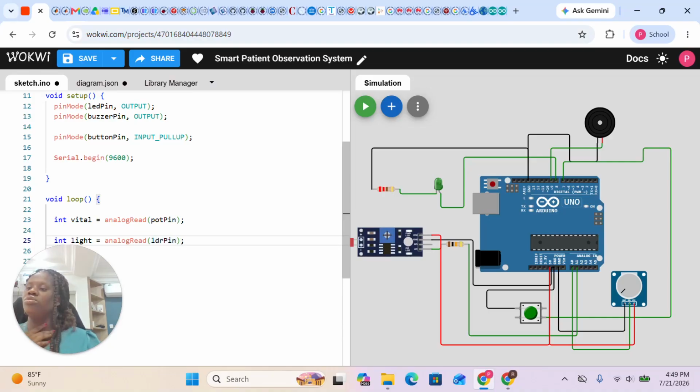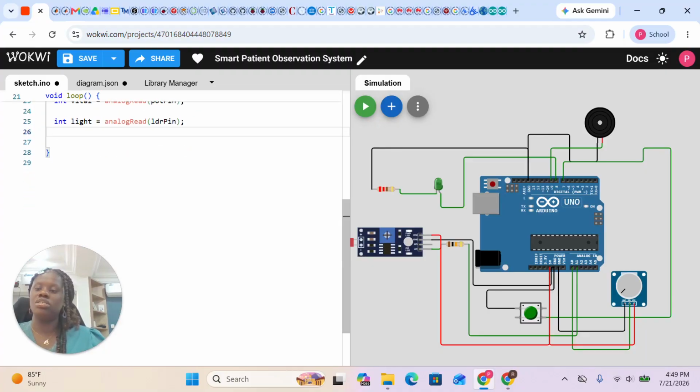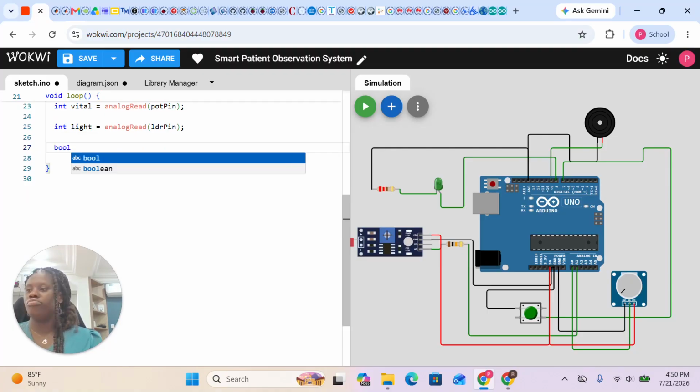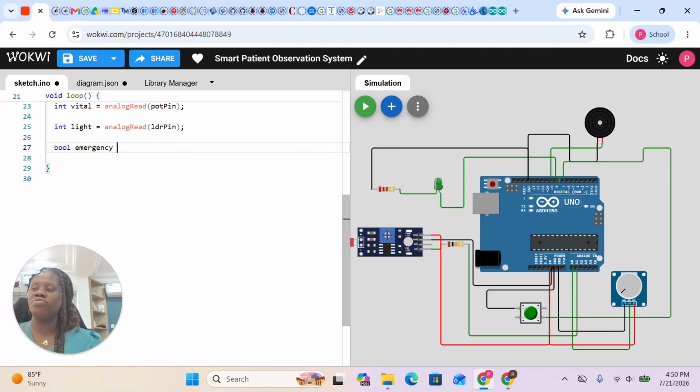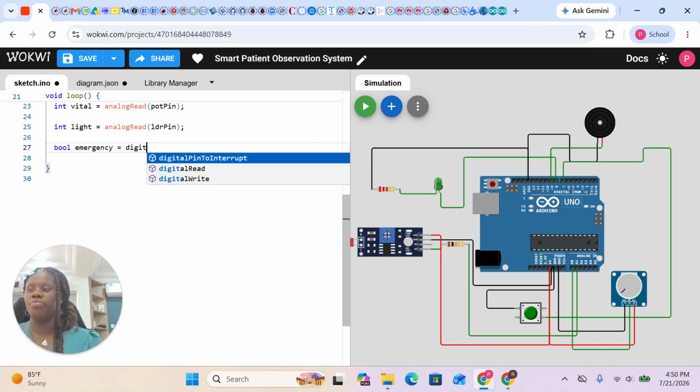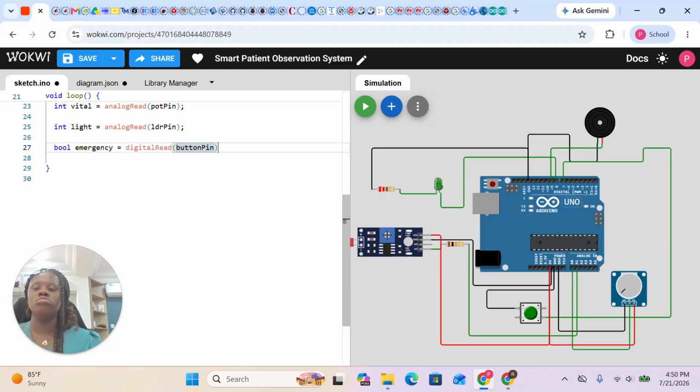The termination, the semicolon there, is just like when you're ending a sentence, you put a full stop. That's the same thing I'm literally doing. So bool emergency. This is the boolean value, it only accepts a true or false value. So digitalRead, now this is for the button itself. So we need to read the button pin. It can only accept either LOW, HIGH, true, false. That's what boolean means. It can only accept one of two values. That's what boolean basically is. So we're assigning it to LOW, right?